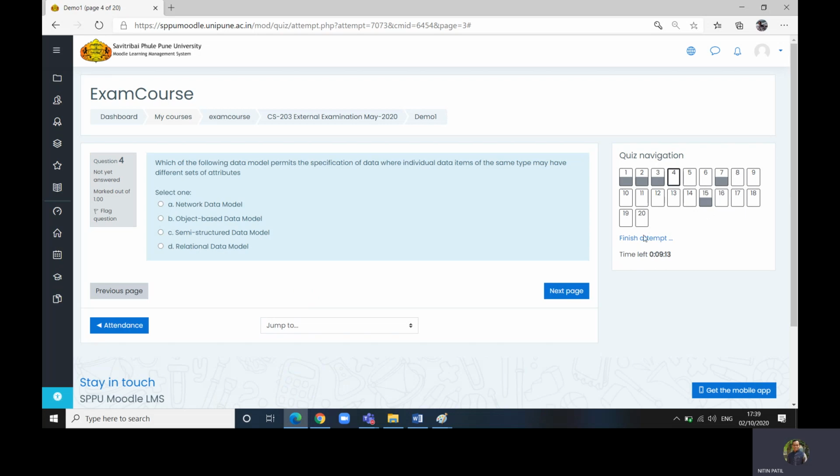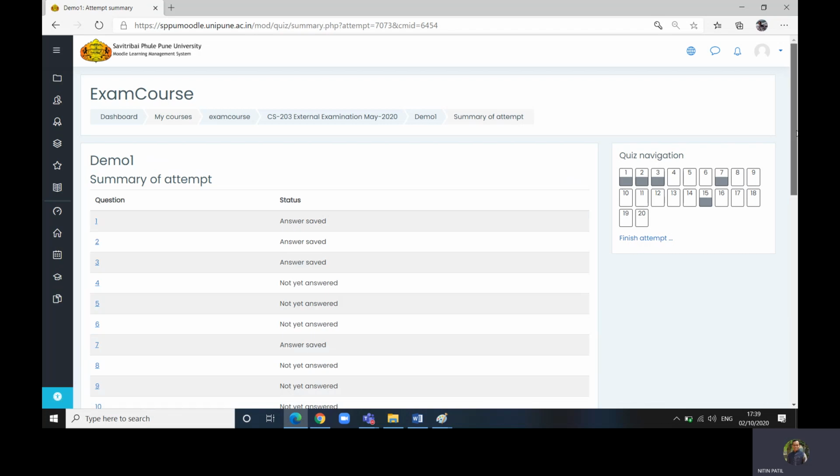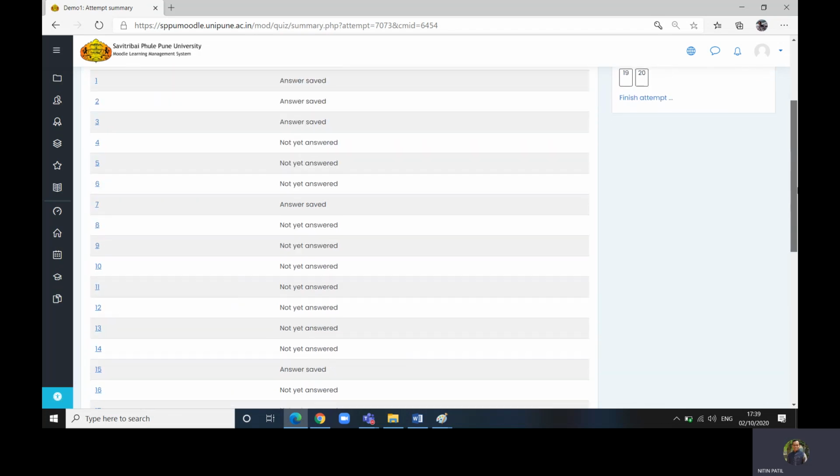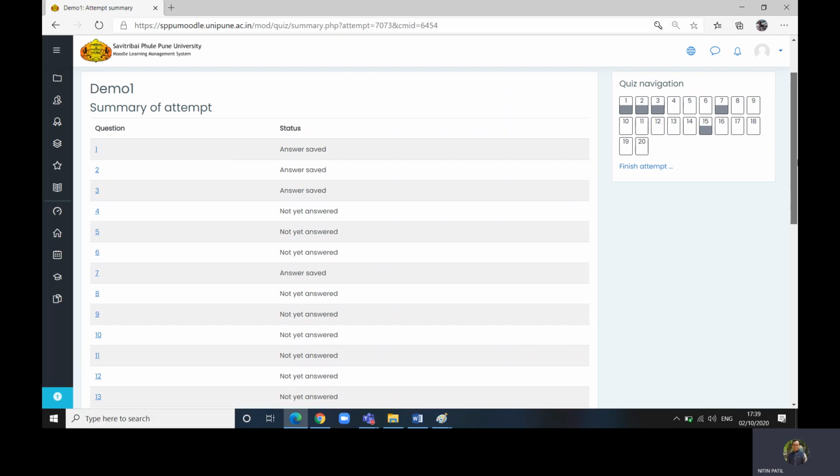and I don't want to solve any question now. I will say finish attempt, because I don't know the answers of the remaining questions. I solved these 5, say for example. So it will show you which answers are saved and which answers are not answered. Say for example, question 4, 5, 6 is not answered. So this is recorded. 7, your answer is saved.